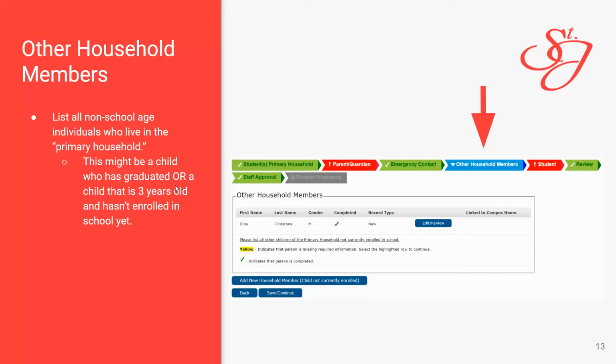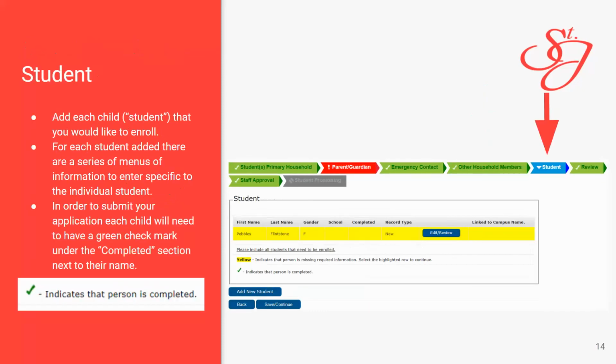So they're not of our school age within the school district. And then the student menu is where you're going to add each child or each student that you want to enroll. Like we said, you only fill out one application for all of the students, so you're going to list all of the children that you have under here. Once you add a student, there are a lot of menus that will come up that are specific to that student, and the next screen is going to show you that.